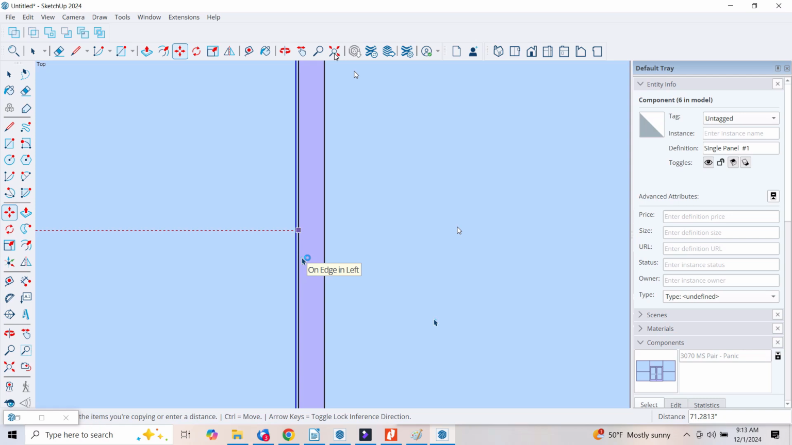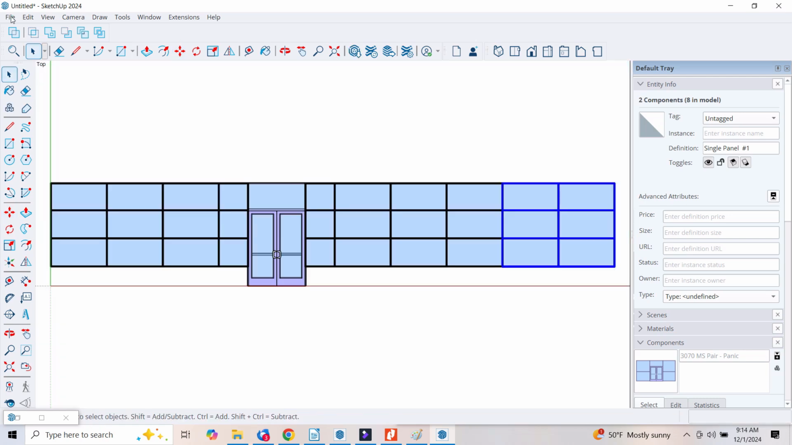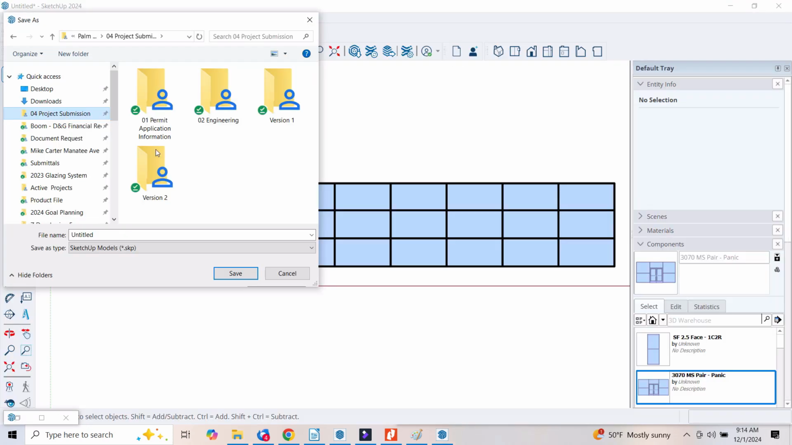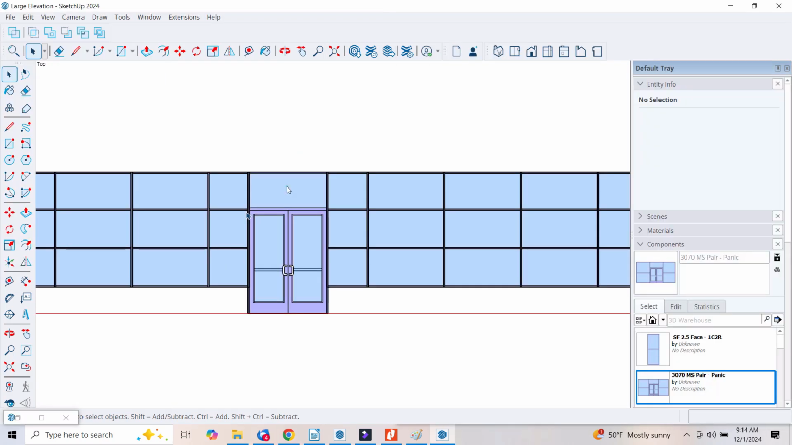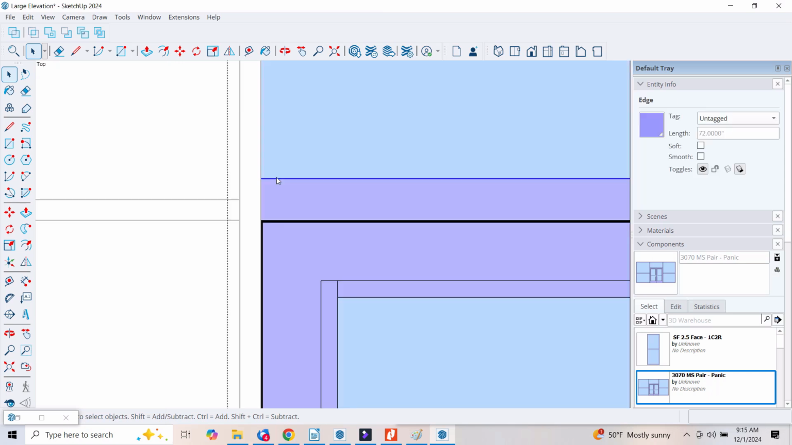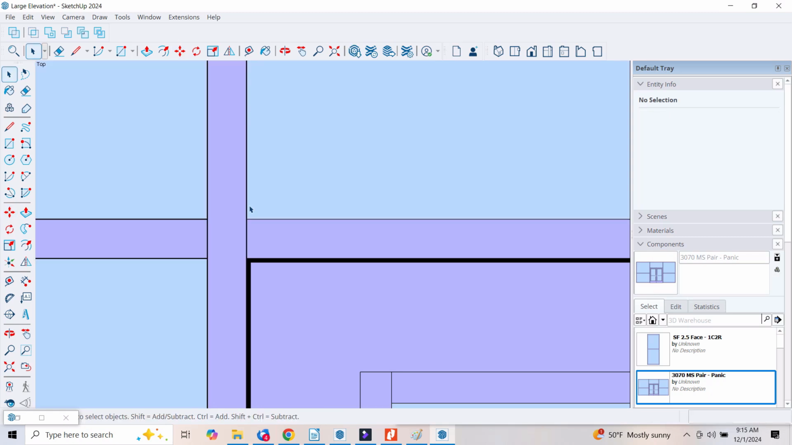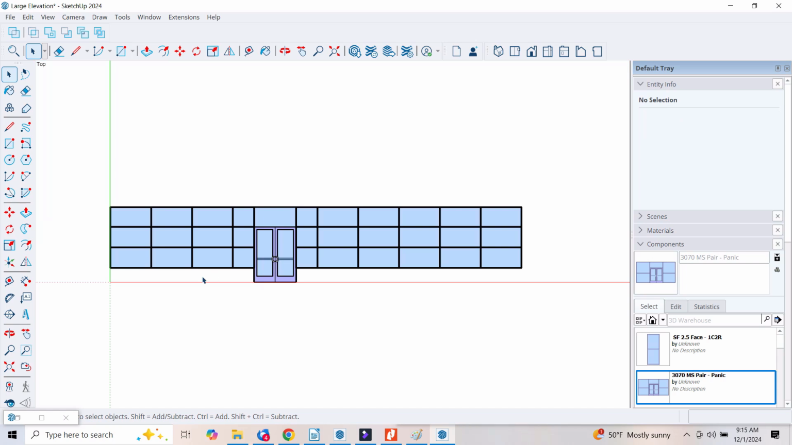Yeah. Now I'm going to go ahead and File, Save As, and navigate to the project folder and the one that I'm working on. I'm going to call this large elevation. Save that. Okay, I need to make this also 1 1/4. I think that does it. File, save.